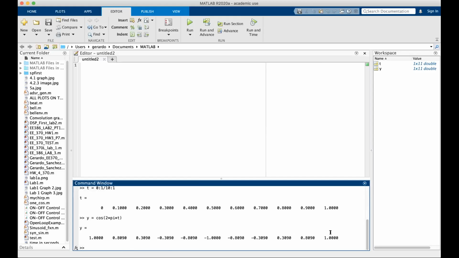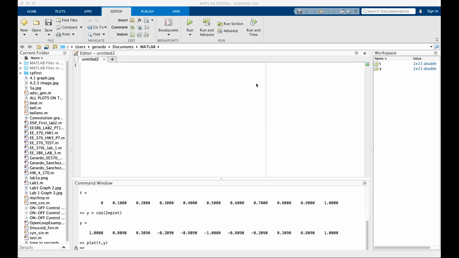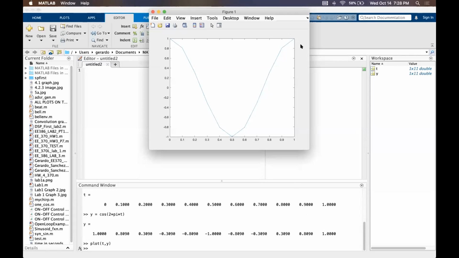And we can see we have a lot more points. And if we plot that, we get a much better graph. Oh, the graph doesn't pop up? At least I can see it. Let me share my whole screen then. Is that better? There, yeah, there we go.